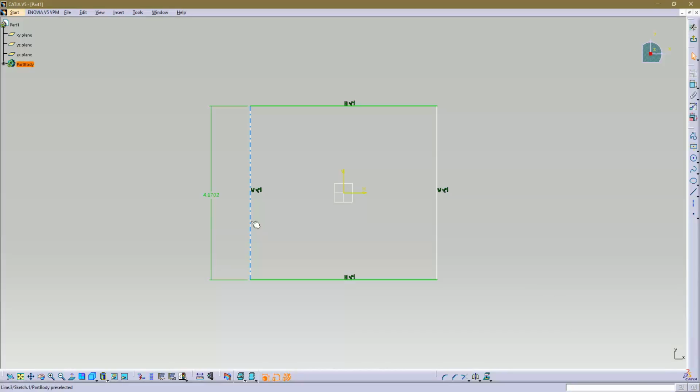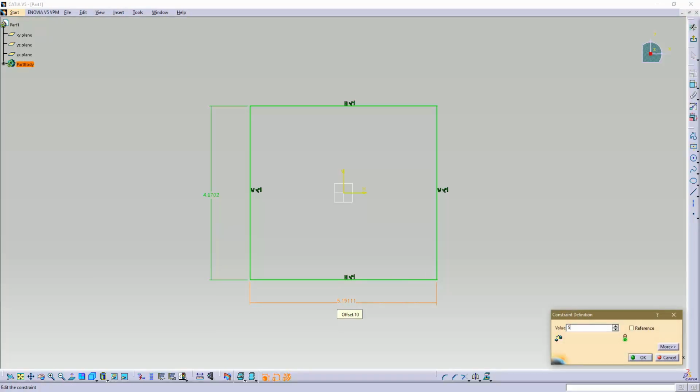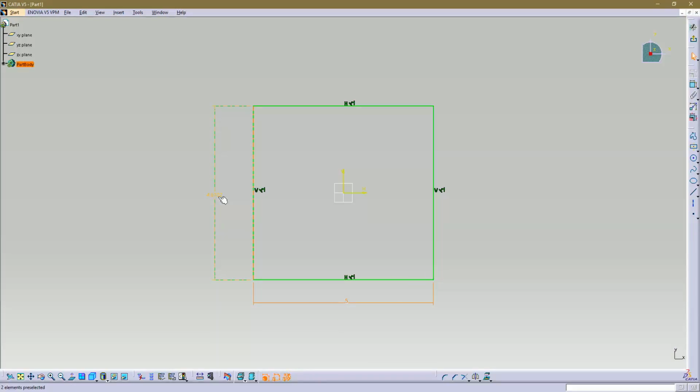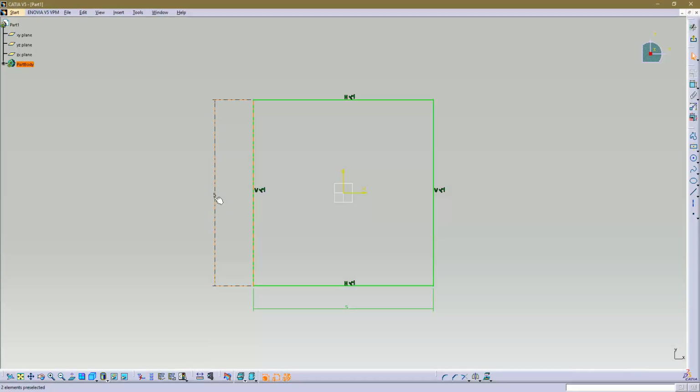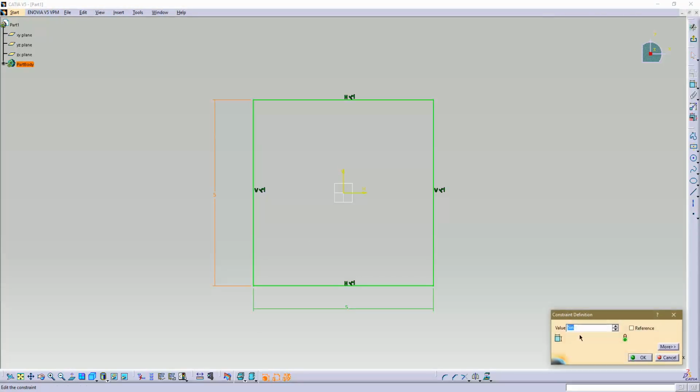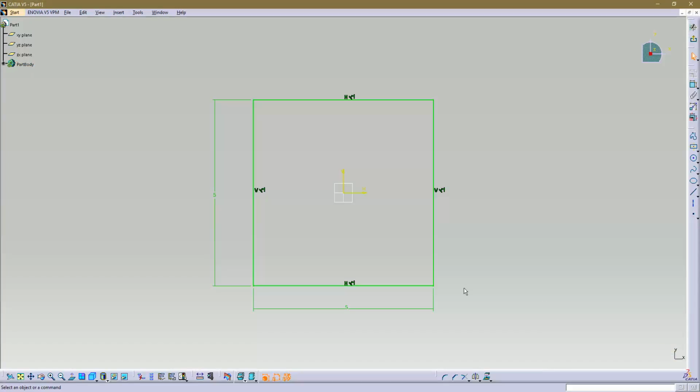And so, we'll put that dimension back. What we want to do is make a 5-inch square. And the easiest way to do that is just double click on the number, enter the number you want. We'll cover some formulas and equivalent dimensions and some other things in later videos. So you've got your fully constrained square.